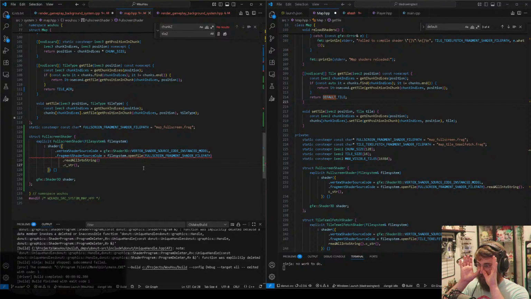Oh, you've done this differently. Hang on, do I need to do this? Full screen shader is a shader.